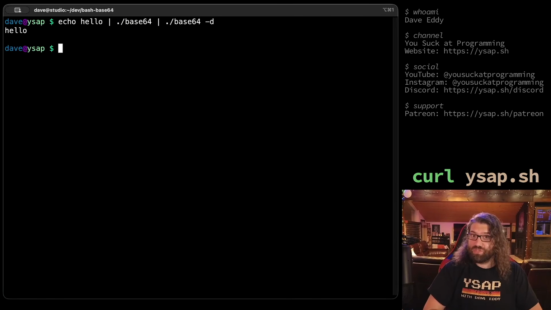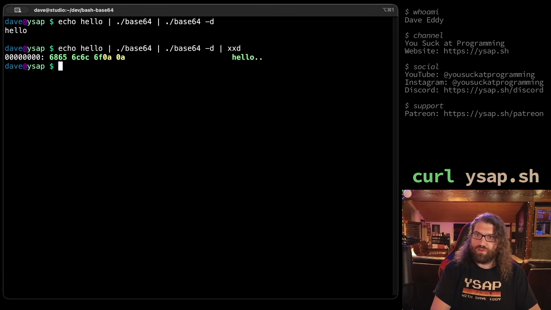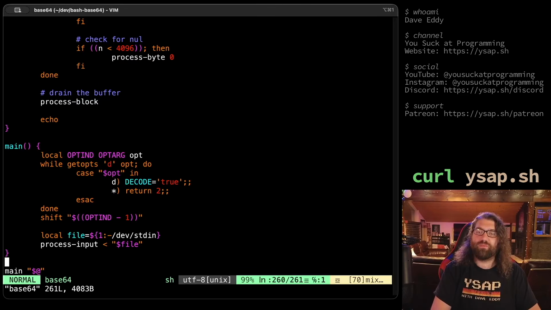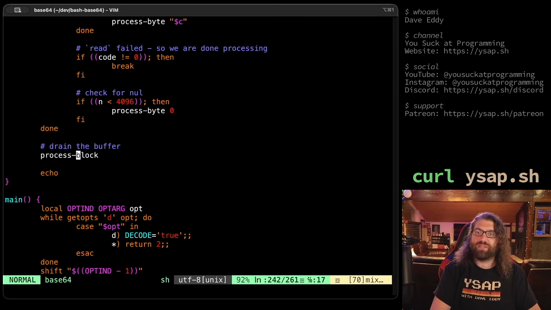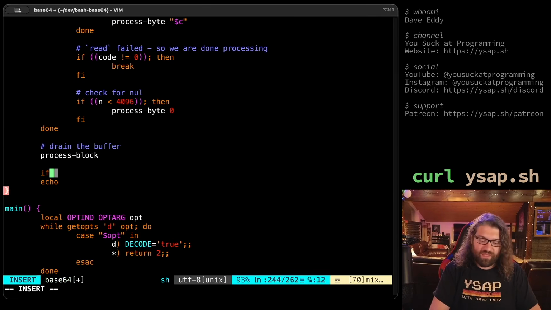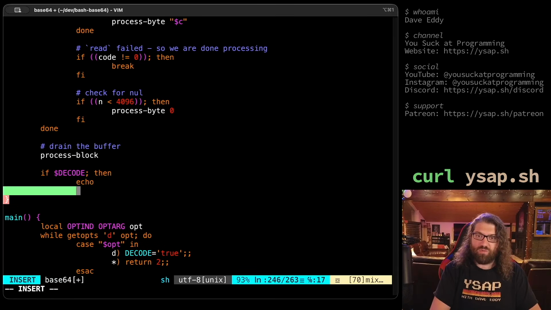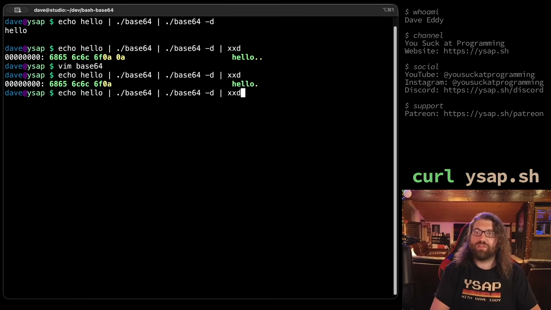That looks good. There's an extra new line. We are emitting a new line somewhere. Yes, we are. We are emitting a new line at the bottom of process input. Do you remember? I put it down here. We drain the buffer, and then we emit a new line. We don't want that. If we are decoding, then we don't want the echo. So if not decode, I think that's what we want. That looks better. There we go.